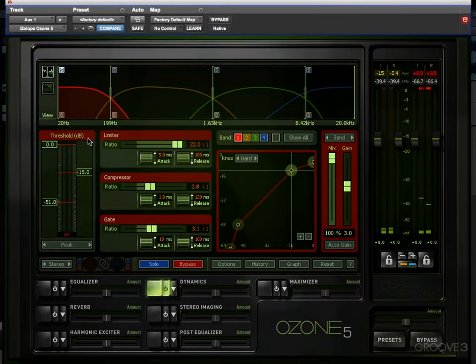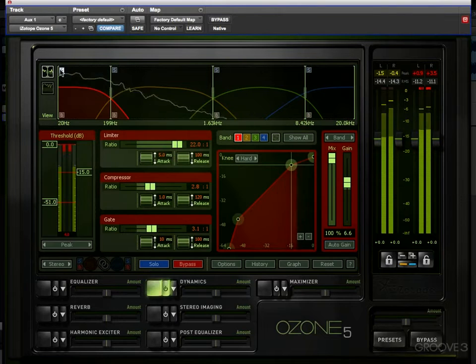Now what we can do is make up more gain than we actually need. So we'll push that area a bit harder, but at the same time we'll be compressing it quite hard as well. So let's have a listen.